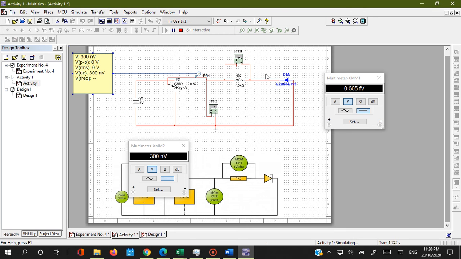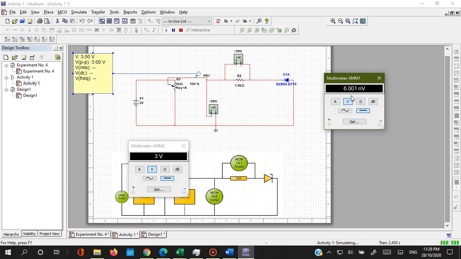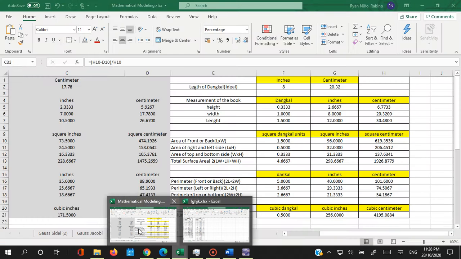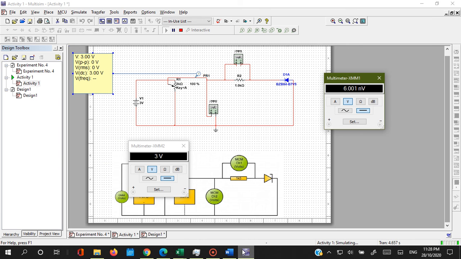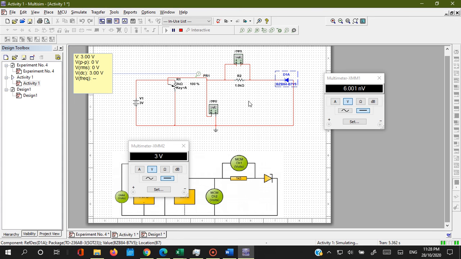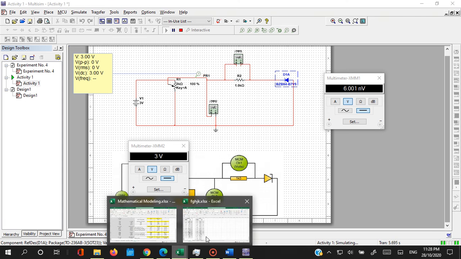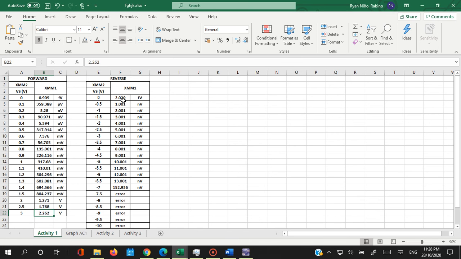Okay, so let us now skip. We have this 6.01 nV. Okay, so let us now see. It should be 2.262 volts. So we have reverse biased our connection here, so the readings were for this one.